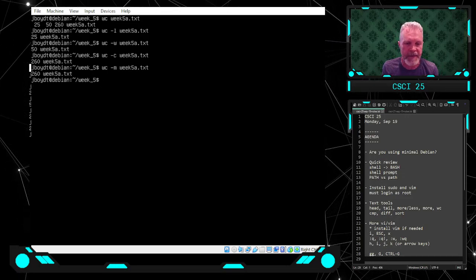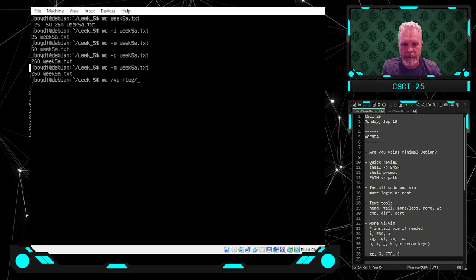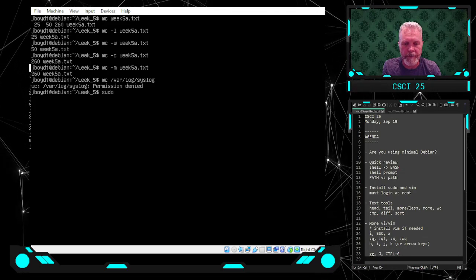How many lines is that file? Let's try it, by the way, on syslog. Oh, permission denied, so sudo.